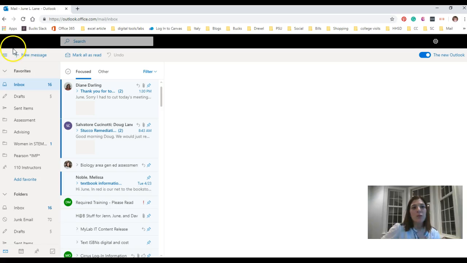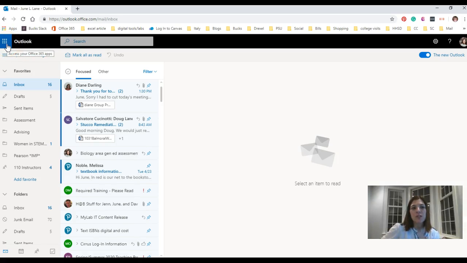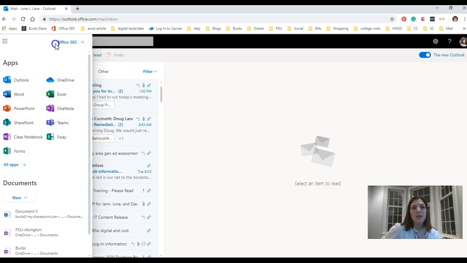In the top left-hand corner, you're going to see an icon appear. And as I hover over, you can see that it does say access your Office 365 apps. I'm going to go ahead and select that. And then I'm going to see an option that says 365.